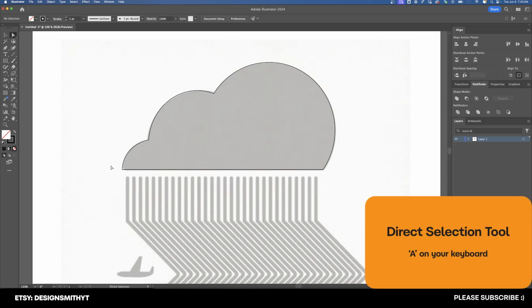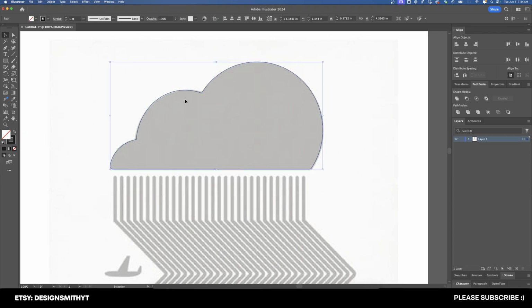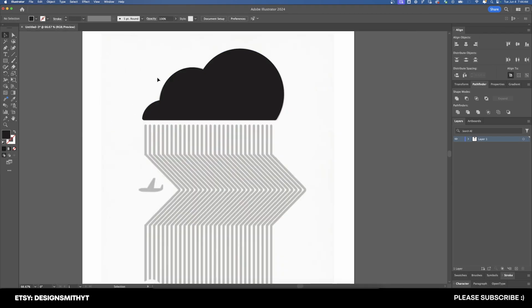And now we're going to switch to our direct selection tool by hitting A on our keyboard. And now I'm going to select both of these anchor points, these little corners right here. And we can go up here to the corners and I'm just going to get this to 1/8 of an inch. And now we can select our shape again and hit Shift X. So here's our cloud right here, made up entirely of those three ellipses.